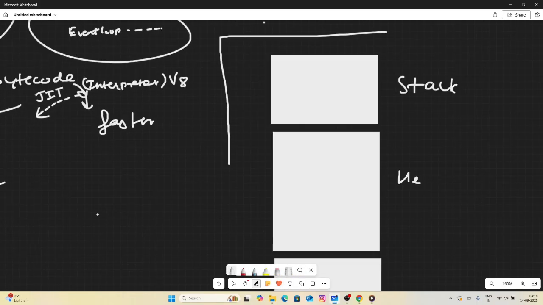So primitive values, like let's say x equal to 5, are stored in the stack, while objects and arrays are actually stored in the heap. Let's understand this with a diagram. Just give me a minute.